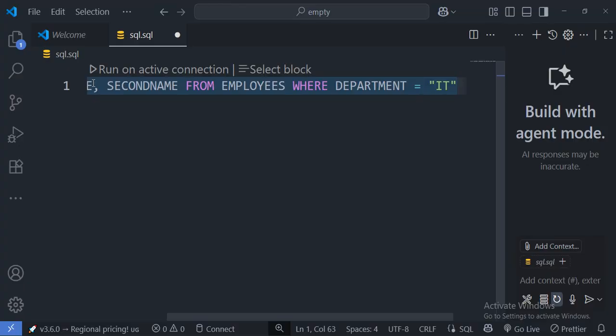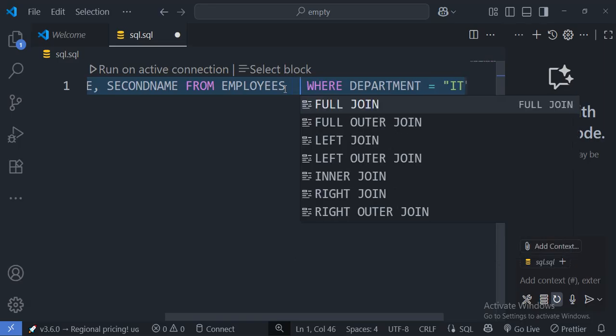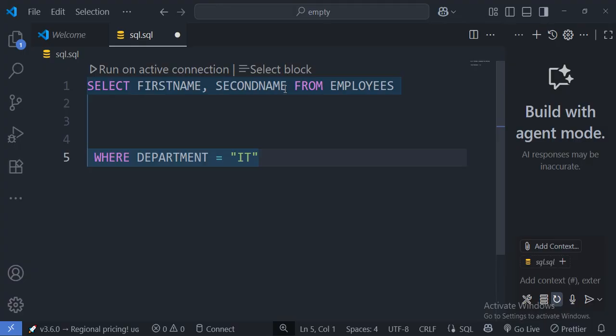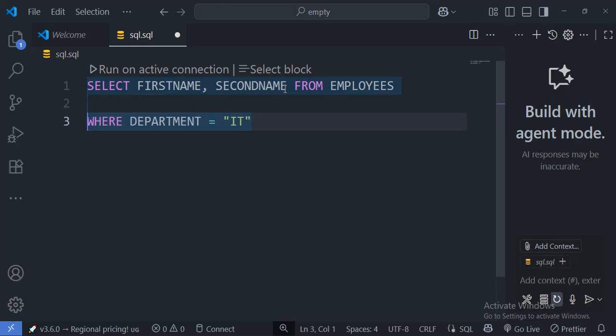So SQL does not mind about white spaces. You can even leave extra spaces here too, like that, and it doesn't mind. So that is the basic SQL syntax you need to know.